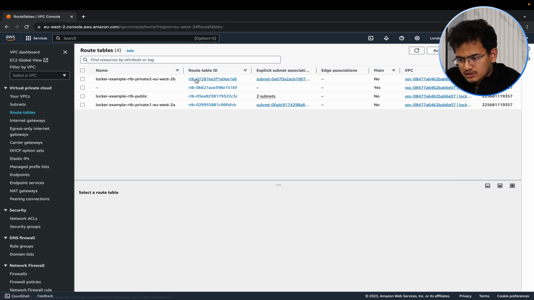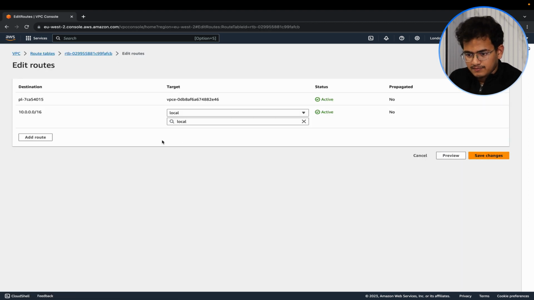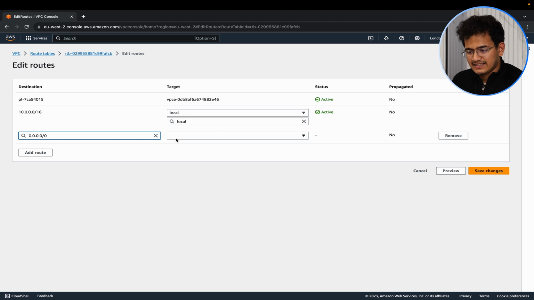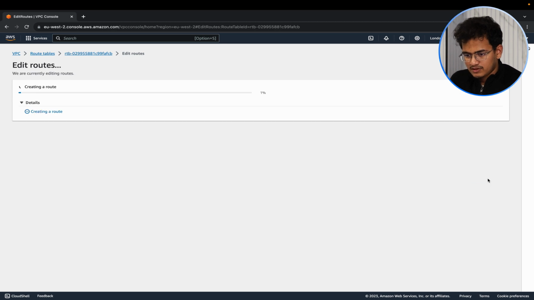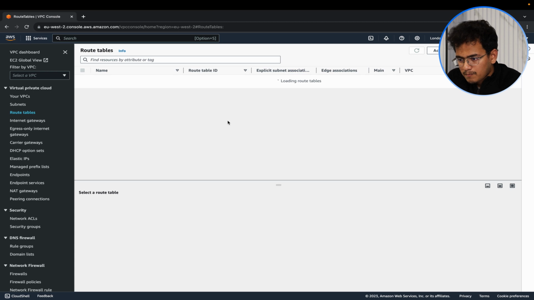This is the first one and this is the second one. Let's go inside. And here we can just say edit, add. We can add the internet NAT gateway. You can see we already have a NAT that we have created. Done. Yep, awesome. Let's add it to the second one.